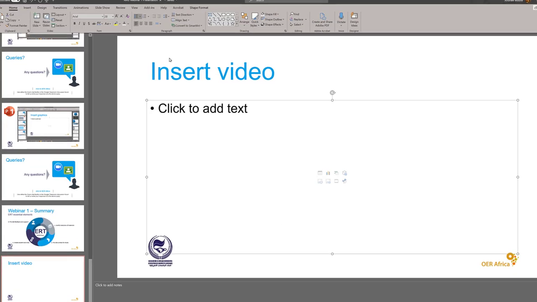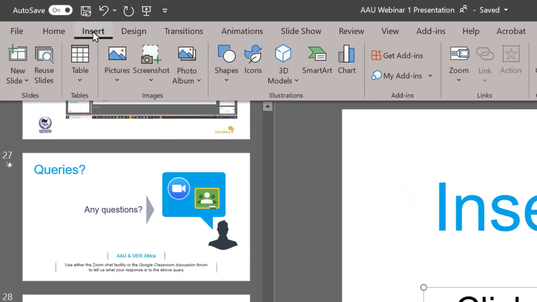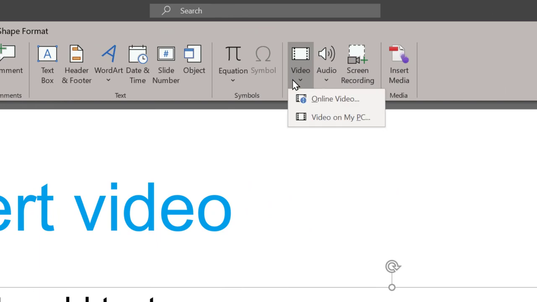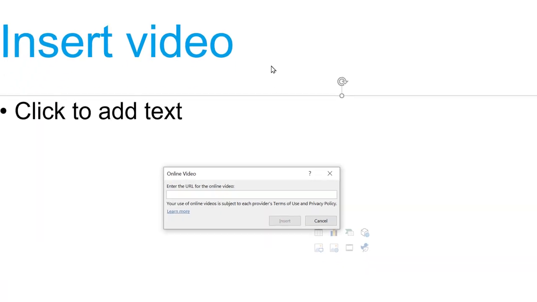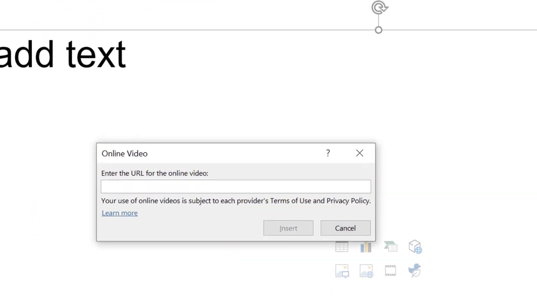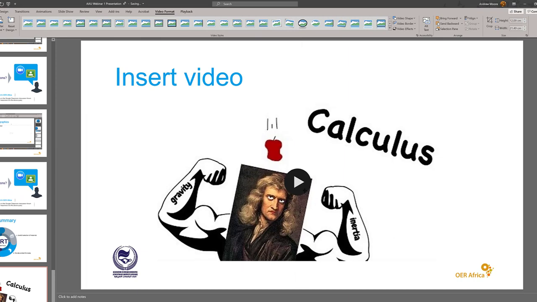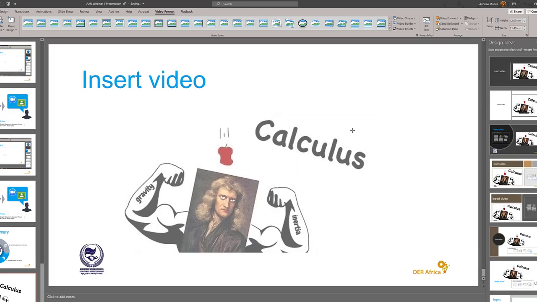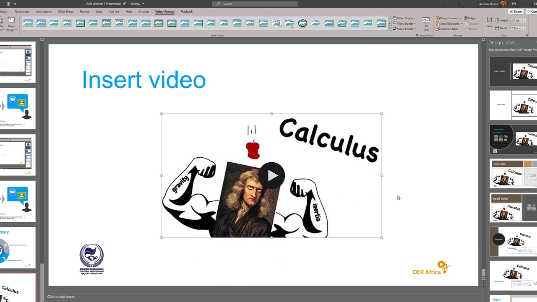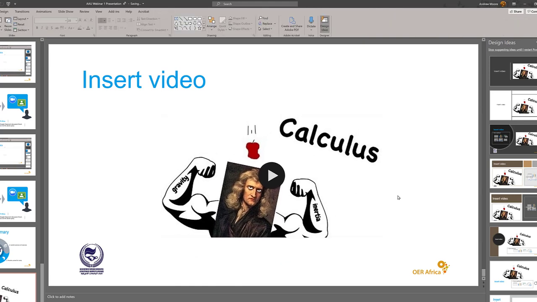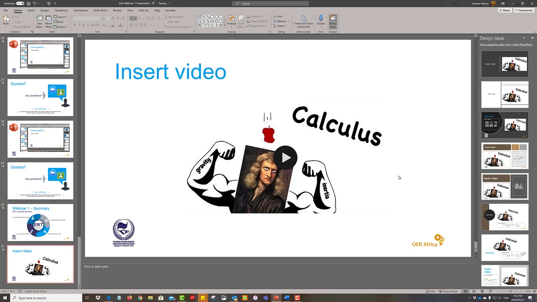And this time you go to Insert. Insert a video, video online, and then it asks you to type in the URL. Well, we've copied it, so we'll paste it in. Control V is paste, and insert. And now we can position it and resize it if necessary, and it is embedded into the PowerPoint. The only catch is for it to play on the student's device, they will need an internet connection.